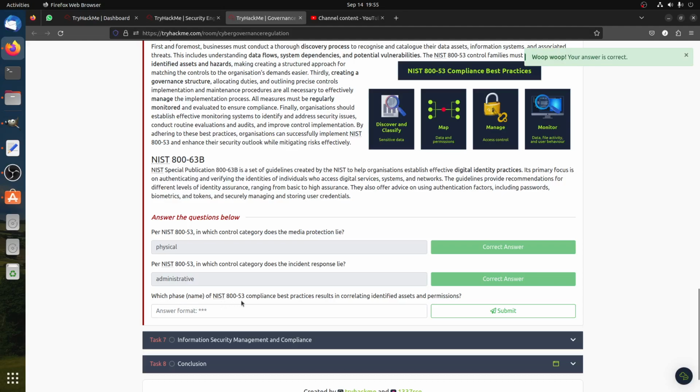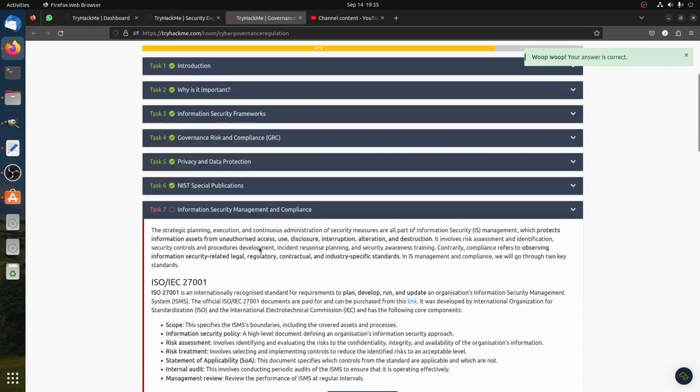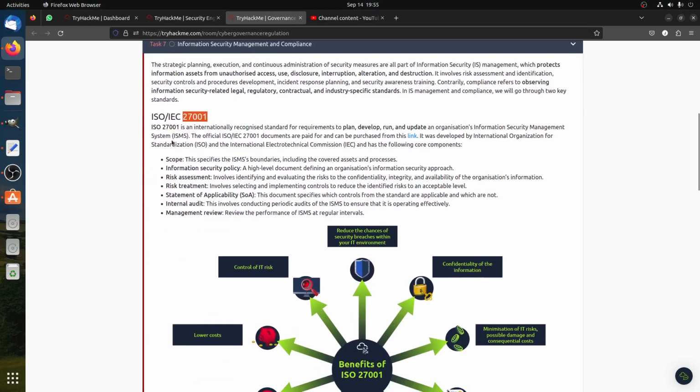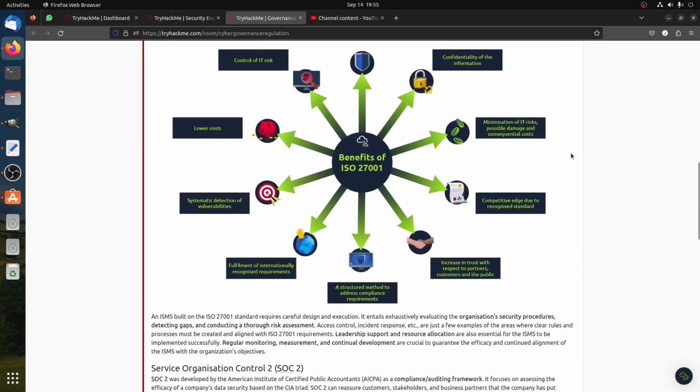Which phase of the NIST 800 compliance best practices deals with asset protection? This is the NIST 800 compliance best practice map. You can see here, it's here. Who is this now? Information security management and compliance. This is the ISO 27001. This is good to learn. It's for security people. The International Organization for Standardization standard to plan, develop, run and update an organization's information security management system. All the benefits: low cost, control of IT risk, confidentiality, information protection.